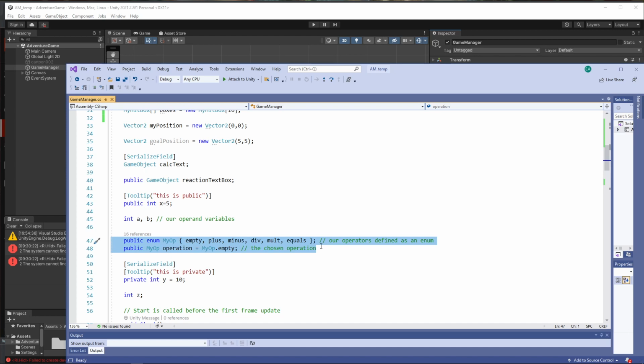Because you can imagine, referring to something as mult is more meaningful to me as the reader than if such and such equals 5, because I didn't remember what 5 was. It makes life easier, makes coding more precise, and so on. Okay? So this is the setup of an enum.